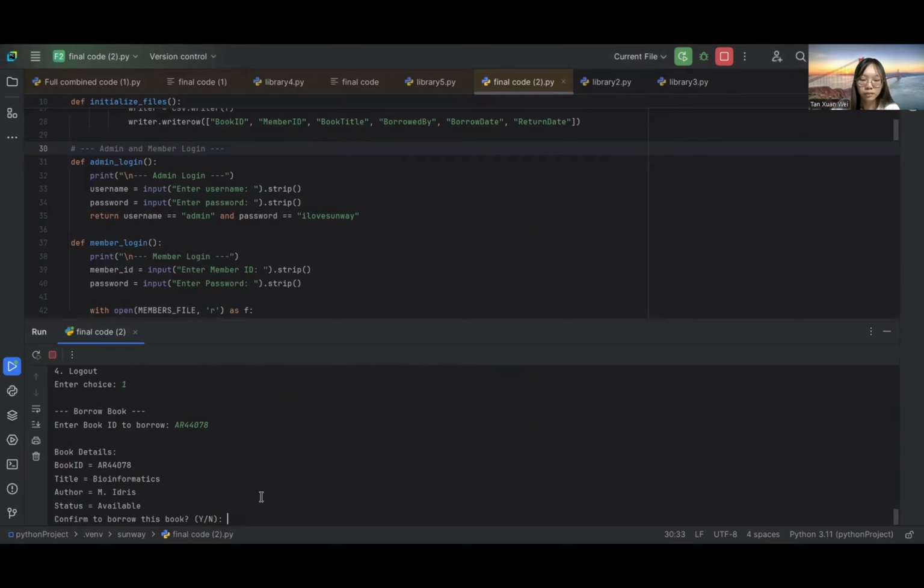Book details will be shown. Confirm borrow this book. Book is borrowed successfully. Due date will be shown. Next, I'll return the book.